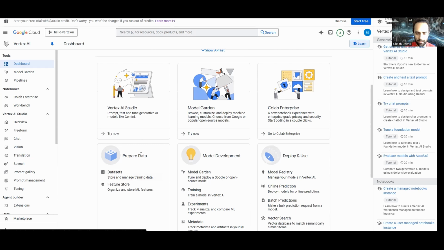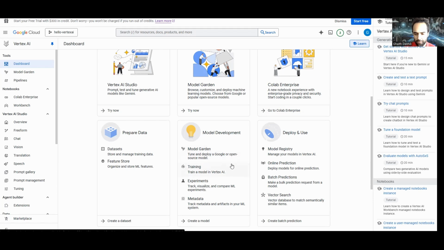You can prepare your data as well by storing and managing training data, and you store your data features after that. You can manage your model lifecycle, going from tuning and deploying, training the model, tracking and visualizing your experiments, and so on. I won't go into details on all these parts, guys, as it's out of the scope of the video. Here I will show you how to create an account to use your $300 credit, but don't hesitate to let me know in the comments if you need any details about these concepts.